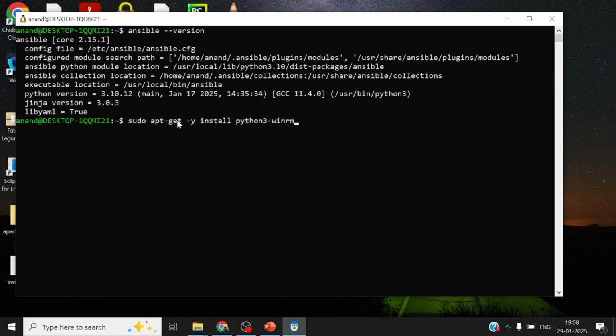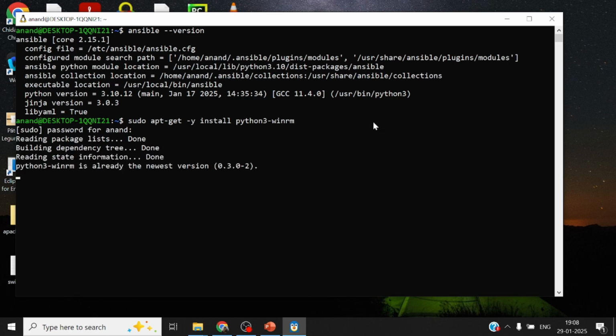After Ansible, as I mentioned, we need to install python3-winrm. This package is already installed, but nonetheless, I'll show you what step is required. All that this needs is a network connection, and it's already installed for me. So nothing more needs to be done. From an Ansible perspective, only these things have to be performed on the controller.